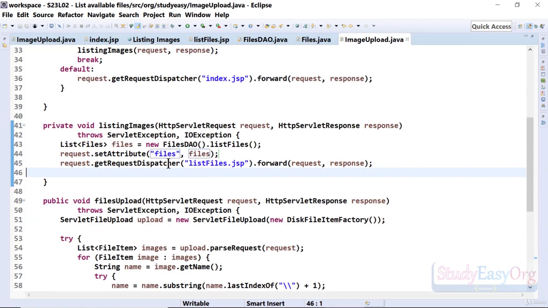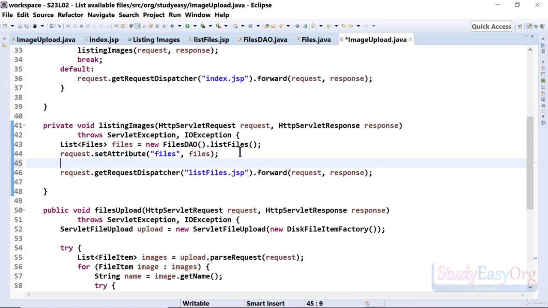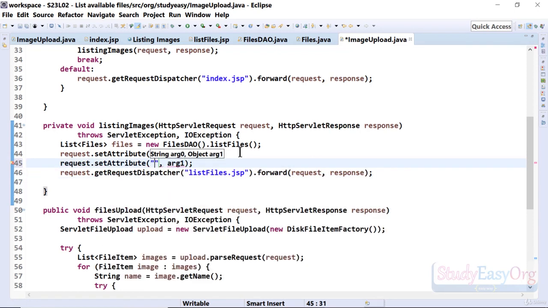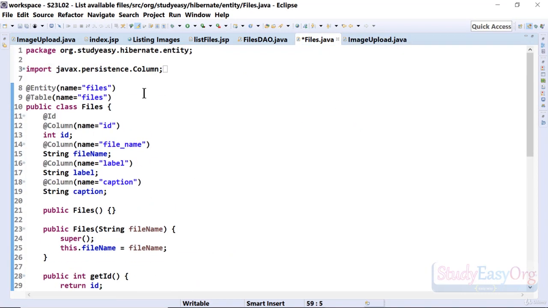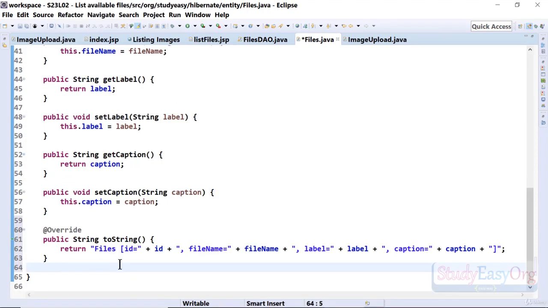Now apart from this files information, we will also pass on the information of the path. So let us also do that. In here we will type in request.setAttribute, and the name would be path, and the value would be again path. Now the information of files would be available in here. Now friends, in order to make things even simpler, let us quickly navigate to this entity class Files.java, and in here let us also quickly add the toString method. Using this toString method, we would be able to display the information in a readable form very quickly.